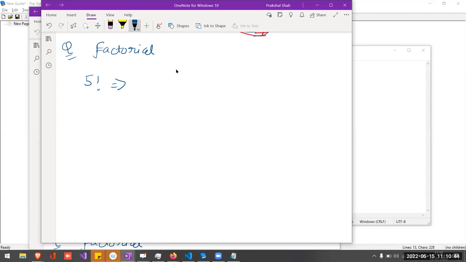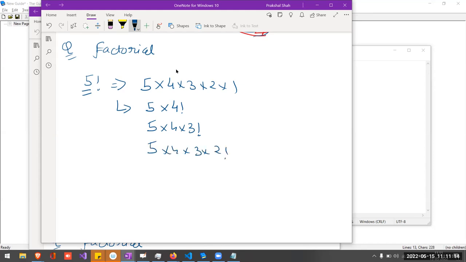So what do I mean by that? If I have this particular 5 factorial, then you have to go down till 1. That means 5, 4, 3, 2, and 1. In other ways, I can also say this as 5 into 4 factorial. I can also say this as 5 into 4 into 3 factorial. Similarly, 5 into 4 into 3 into 2 factorial, then 5, 4, 3, 2, 1 factorial, and 5, 4, 3, 2, 1 into 0 factorial.